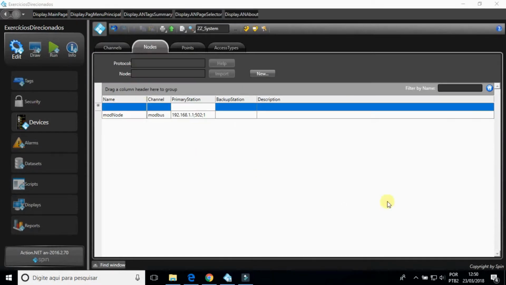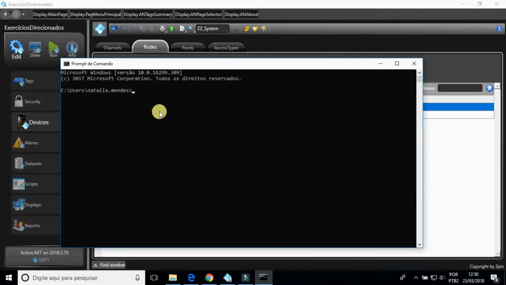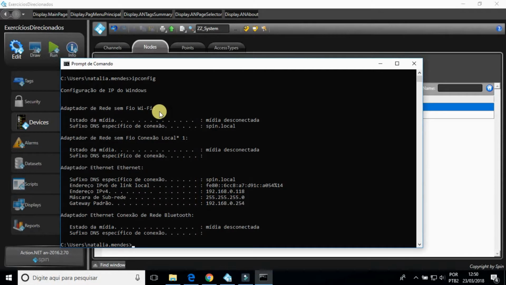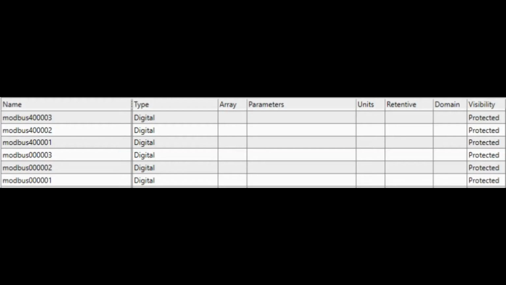Click Nodes and create a new node using the previously created channel. For simulation, place the IP of your computer. To find out your IP, open the command prompt, type ipconfig, and place the found IP. In Edit menu, Tag submenu, create new tags as shown in figure.